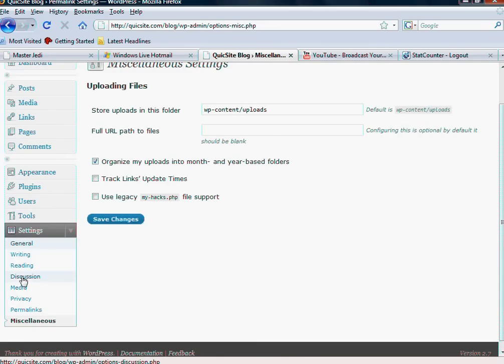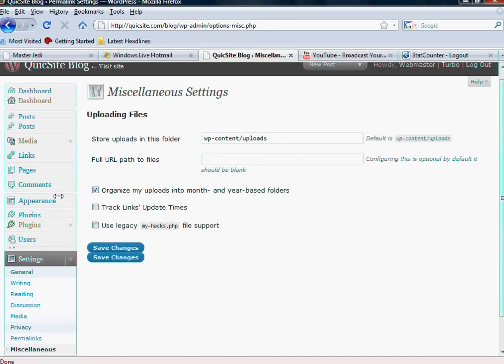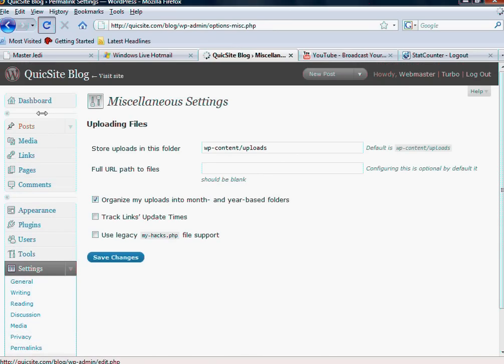You've got general, writing, reading, discussion, media, privacy, permalinks, and miscellaneous. You're going to want to visit this section first, because that's going to get the foundation of your platform configured, if you will. Settings is basically your configuration area, and you're going to want to visit that first to make sure everything's as it should be or as you want it, and then that will make these other sections not only make a little more sense, but when you use those sections, they're going to behave in the manner that you specified in this area here.